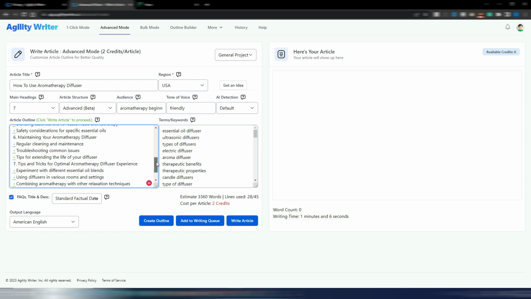Once you have your outline, you can generate this article. As you can see, there is an estimate of words, 3,360 words. You pay 2 credits for this article. It doesn't depend on the length of the article, so it can be, for example, 2,000 words if you choose fewer headings, or maybe 5,000 words if you choose 10 headings, but you will always pay 2 credits.